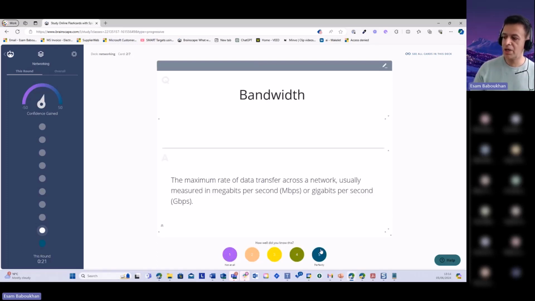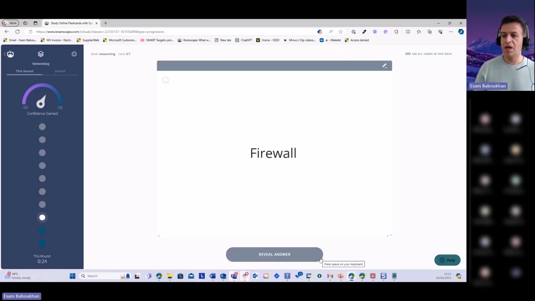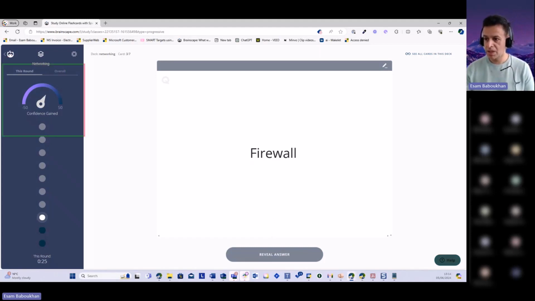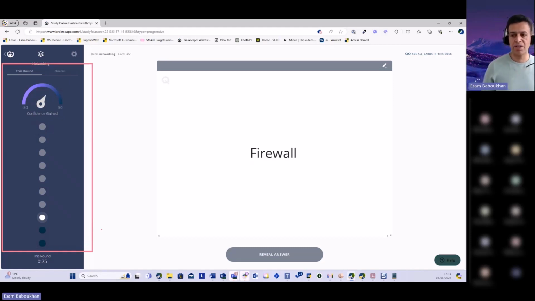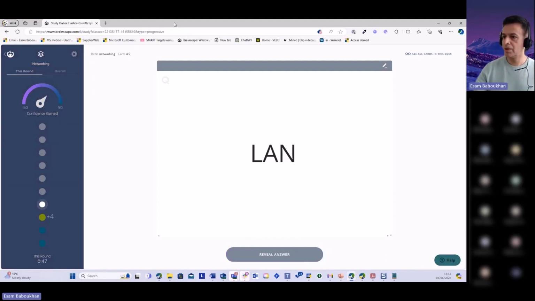And once they think they know it, they just click on perfectly and that won't show up. And as you can see on the left hand side, this is the confidence gained. I haven't tried this out with students because I don't have classes anymore, but I'm assuming that you can enroll your students and you'll have some data about how they're doing with these terms here. So that's BrainScape, and that's how you can import it.